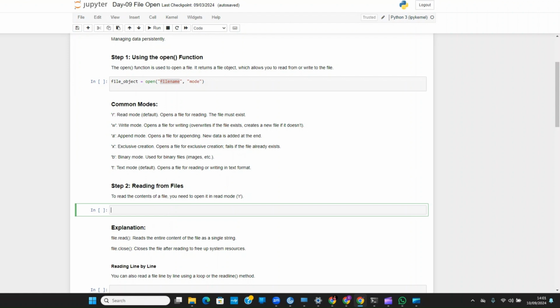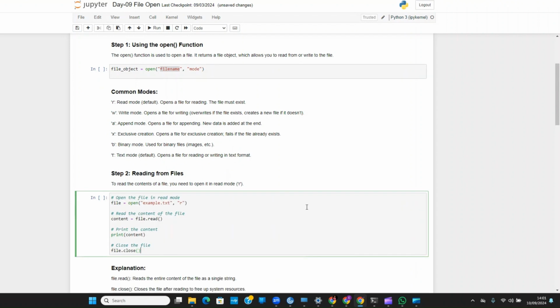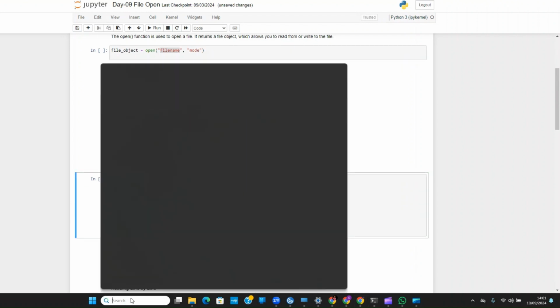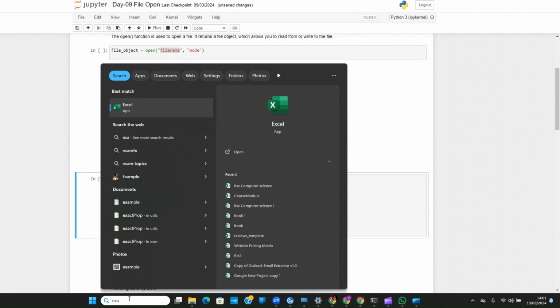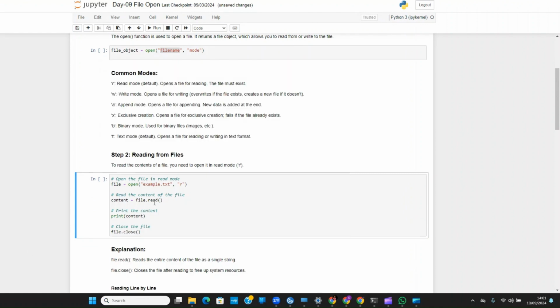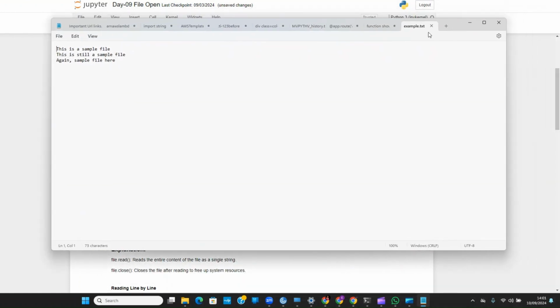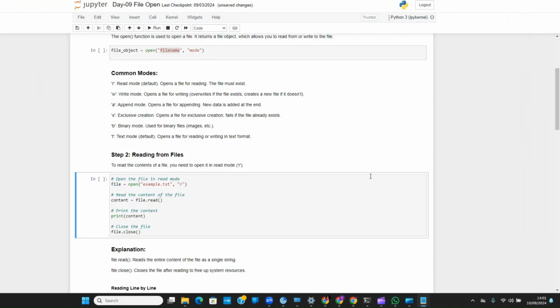So now let me show you a simple way to open our file to read from it. I've already created an example.txt file. This is our sample file. This is a sample file, this is the sample file, and again, sample file here. So now I want to print out the content of my example.txt file.